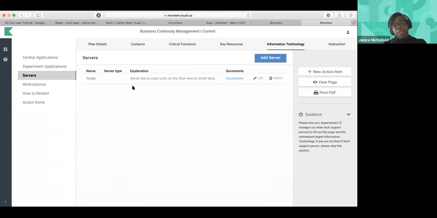So here we have a list of servers. Well, we only have one. We have a name, we have an explanation, and there's a document attached to it. Because it's in blue, I can click on it because it's a URL. If I needed to delete it, I can do that from this screen. Or if I need to add a new server, I would click add server.